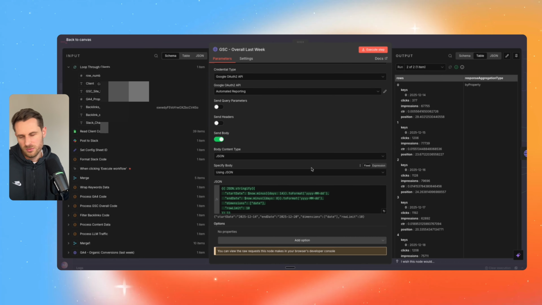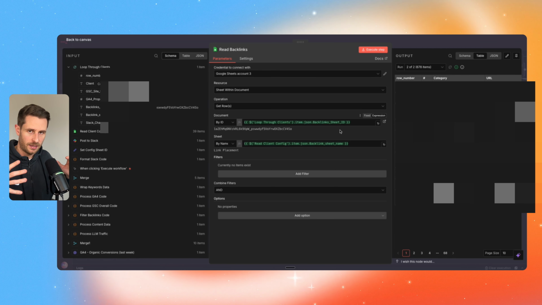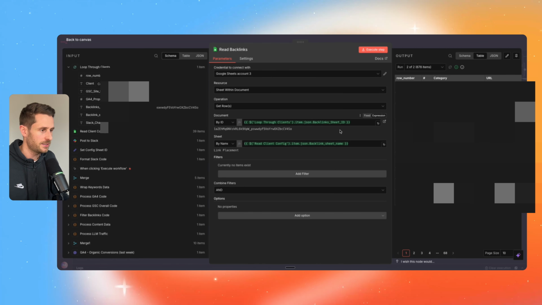When we come on to read backlinks, this works the exact same way as we set up our automated report, but we point the nodes to a slightly different sheet. For all of our clients, we have a sheet listing all the backlinks that we place. So again, I just go into that sheet and identify the sheet ID, which is in the URL path at the top between the D/ and before the /edit. What this node will do is look for a sheet called link placement. And on the right hand side here, you'll see that it's pulled all 678 backlinks that we've placed for this client.